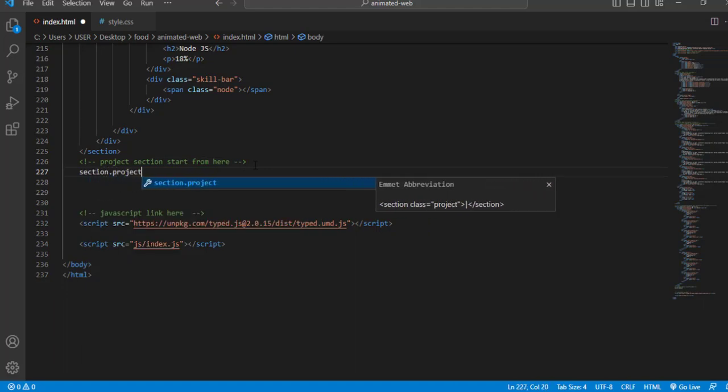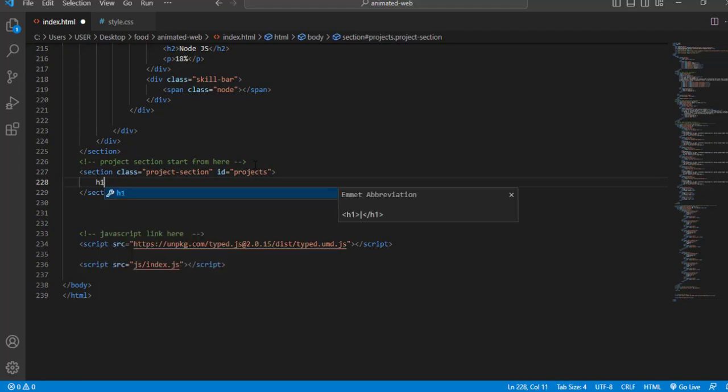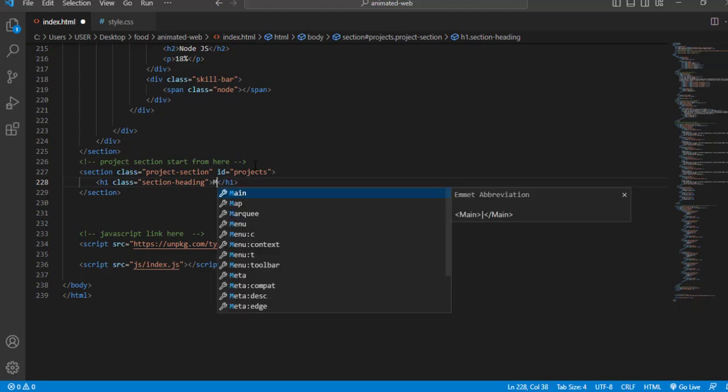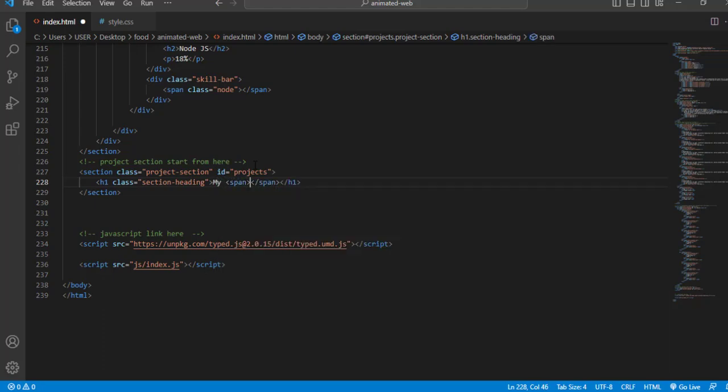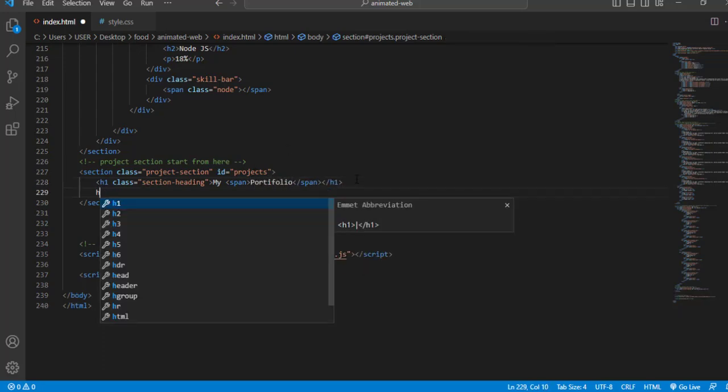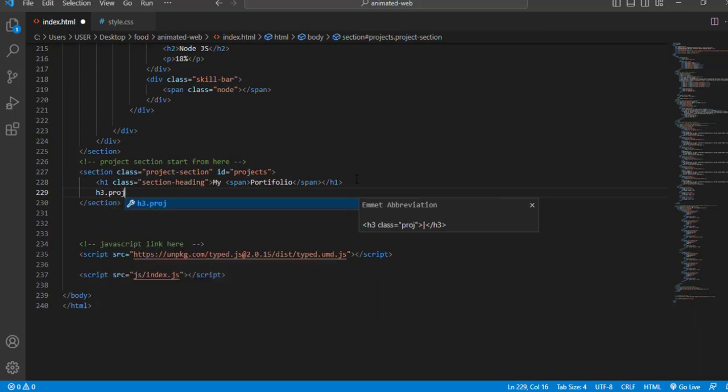So as always, let me create a section element having a class name project section and an ID value projects. Inside this section element, we are going to nest an h1 element having a reusable class name section heading. My portfolio, and then again we have an h3 element, let's say having a class name project subtitle.